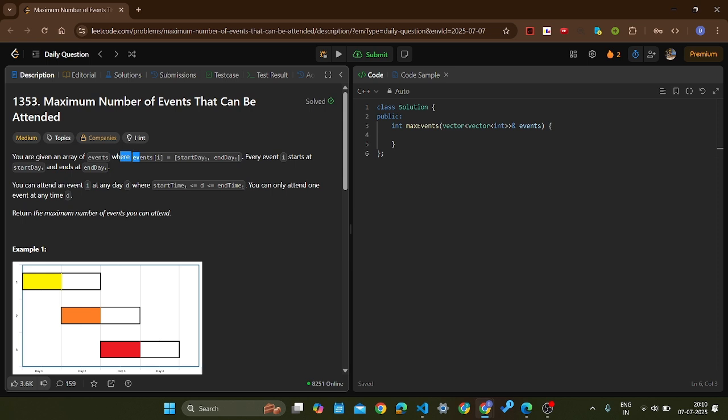So an event is described by a start day and end day. The event starts on the start day and ends on the end day. But I need to attend it on any one of these days from start day to end day. So if it is happening from say day 4 to 7, I can attend it either on day 4, day 5, day 6, day 7. So I need to go for only one day.